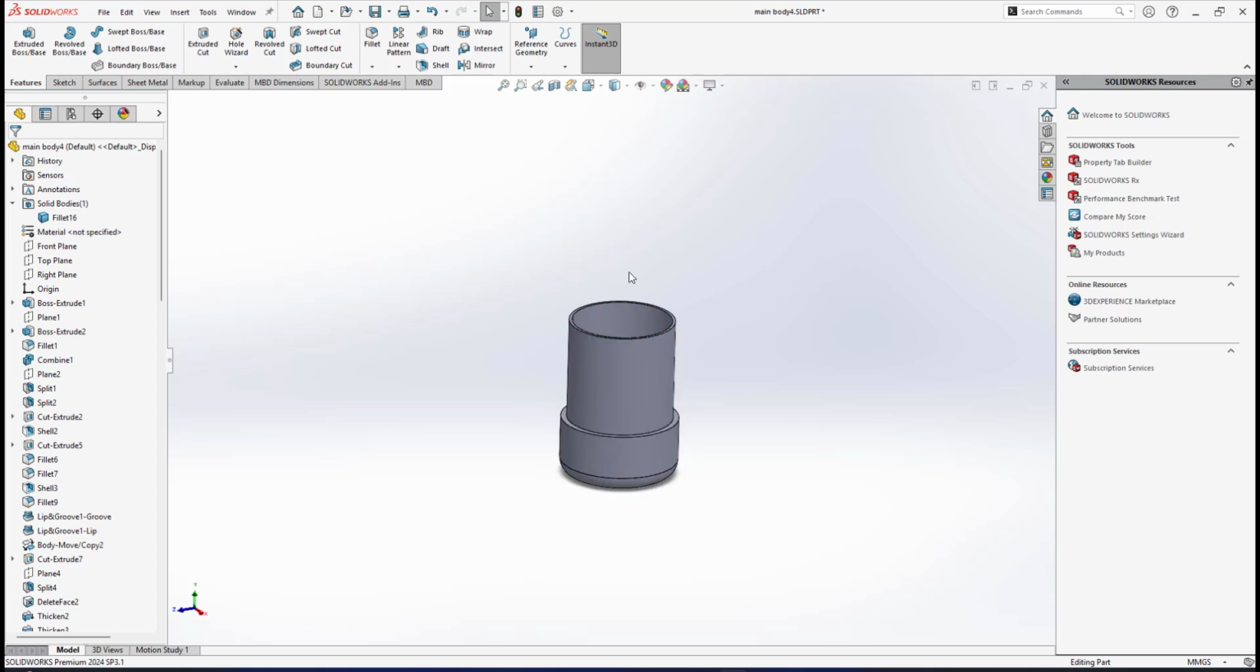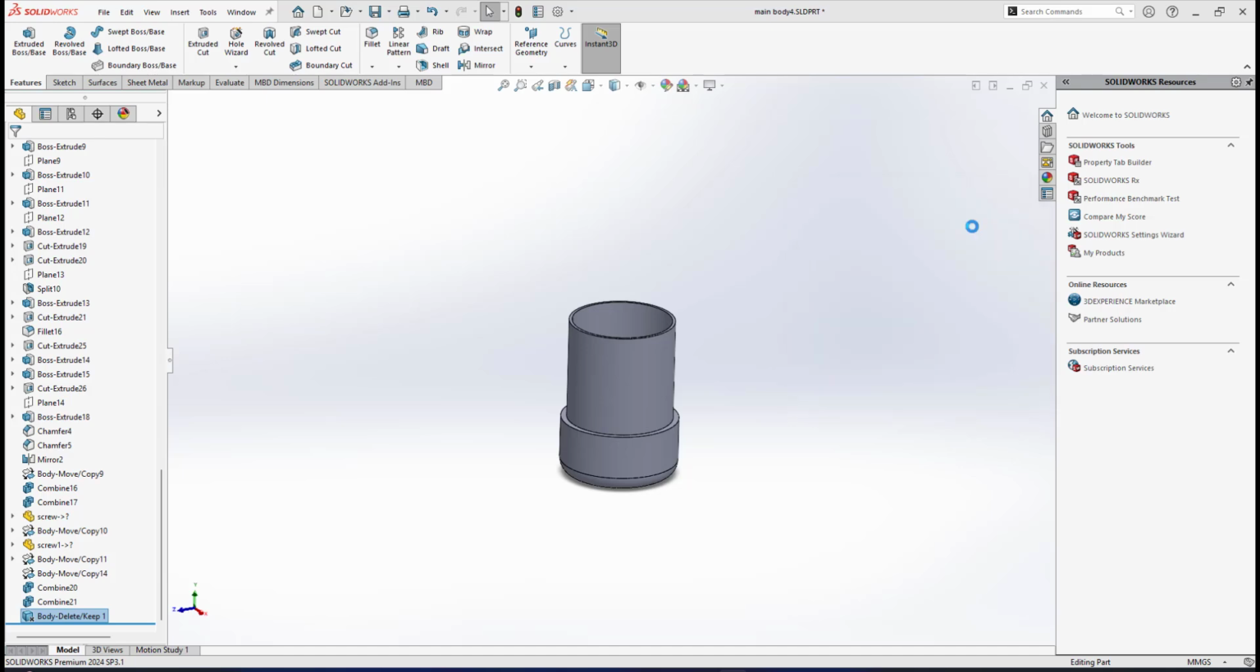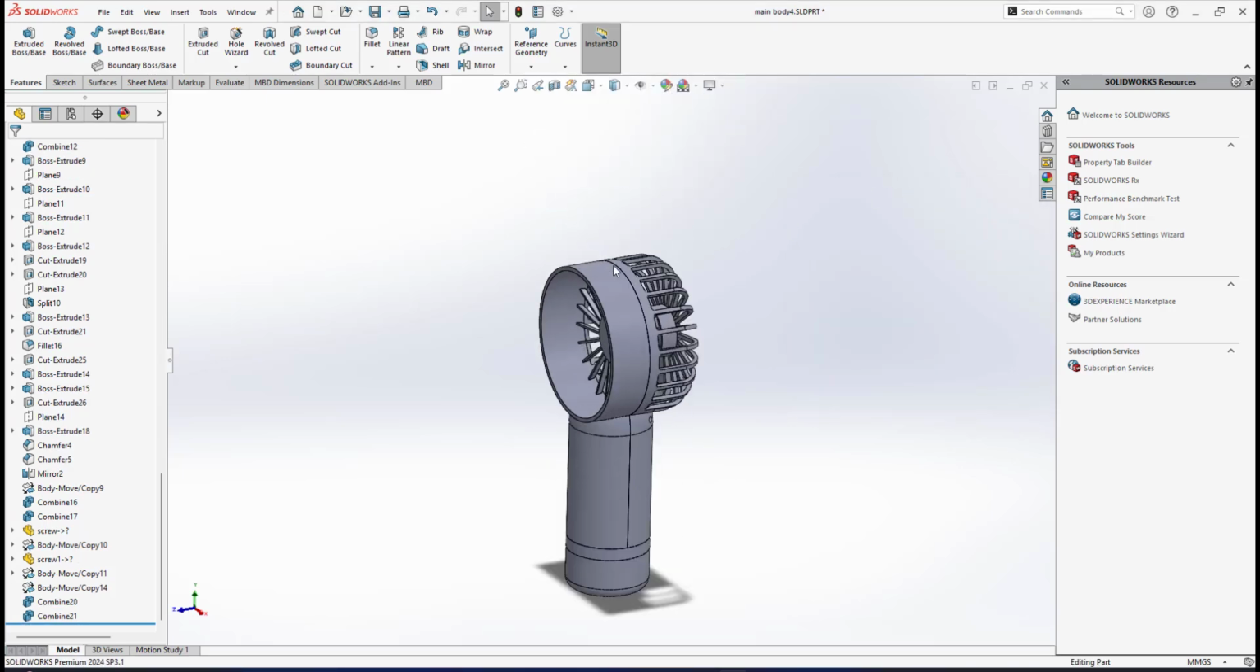Alright. In this original file, main body 4, I will uncheck this one and delete this one, so it goes back to the original. This main modeling file still has 5 solid bodies. So this one I just save it and close it.